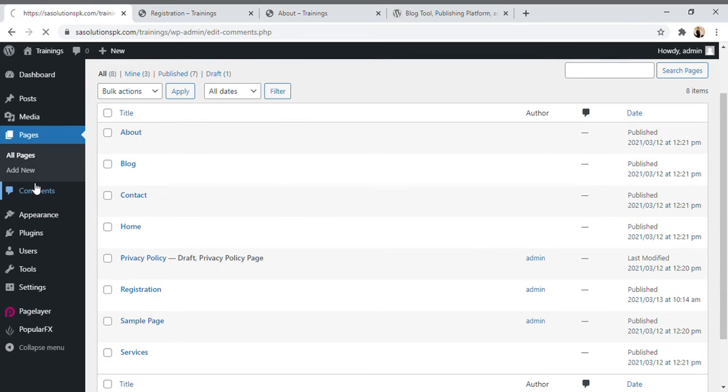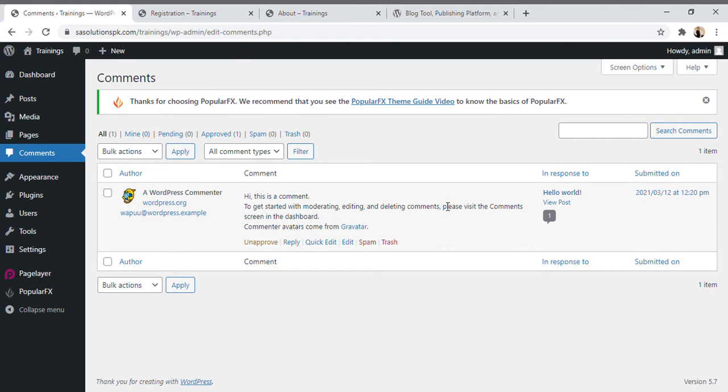Next we have the comments. So whenever we receive some comments on our posts, so here we will have the option to moderate those comments and maybe edit or remove some of the comments that we want.